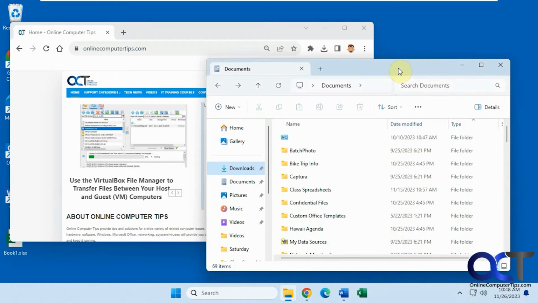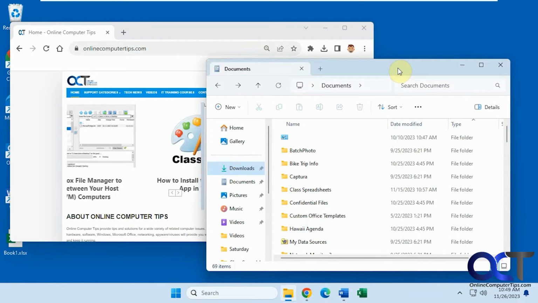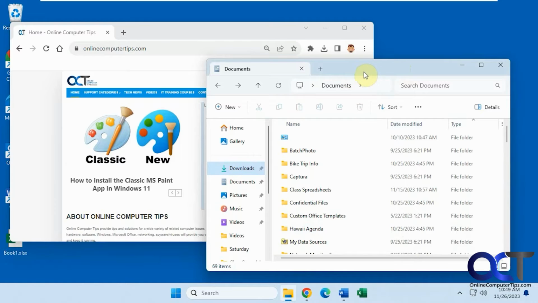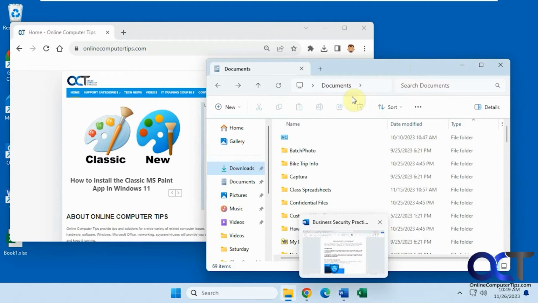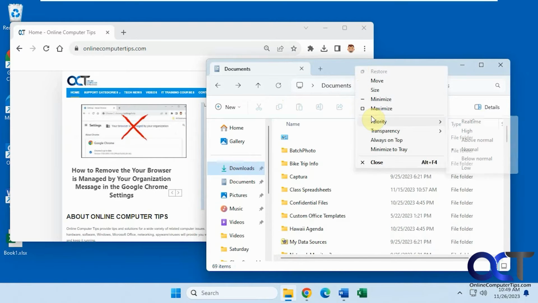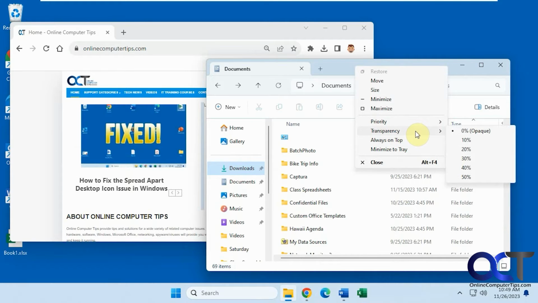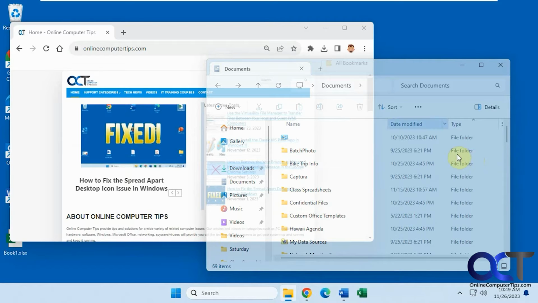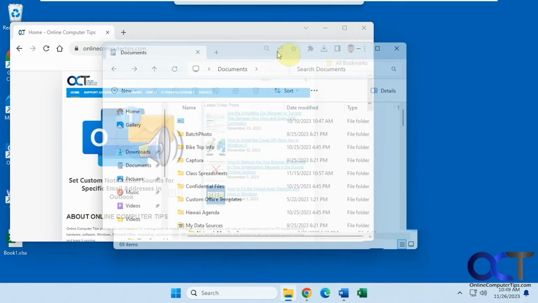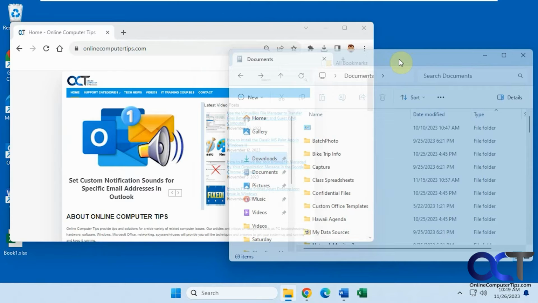How it works, it adds a right-click menu item to your open windows. Like I have this window here with the File Explorer, website, Word. If I were to right-click on one of them, you have some options here. You could change the priority from anywhere from real-time to low. Normal is the default. Then you have transparency options. 0 is the default, and you could change it to something, let's say 30%. So it'll only affect that window if you want to have it kind of see-through like that.